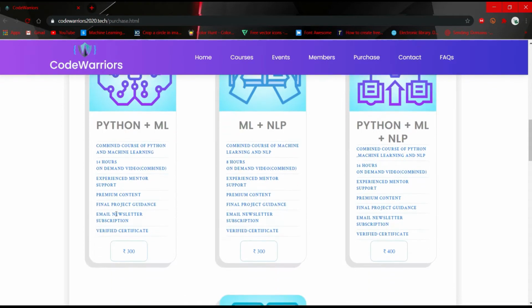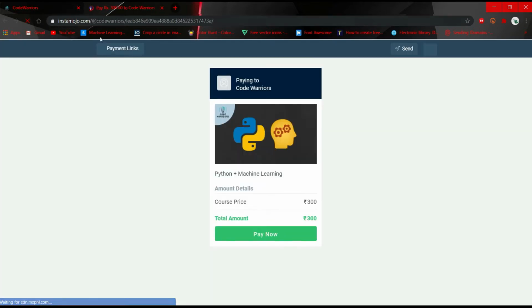For example, let me buy this first course, Python plus ML. For purchasing this course I have to click on this button which specifies the price of this course. On clicking this button, I will be redirected to a third party, InstaMojo, a secured payment gateway. Here you can also verify the name of the course and the price of the course.